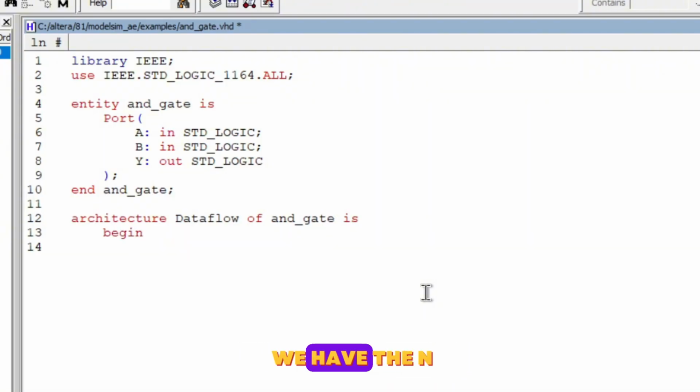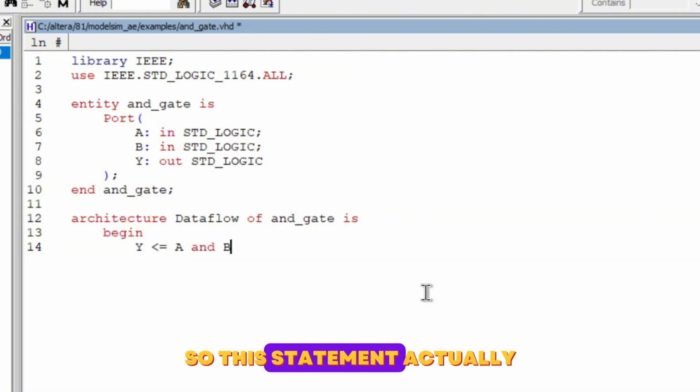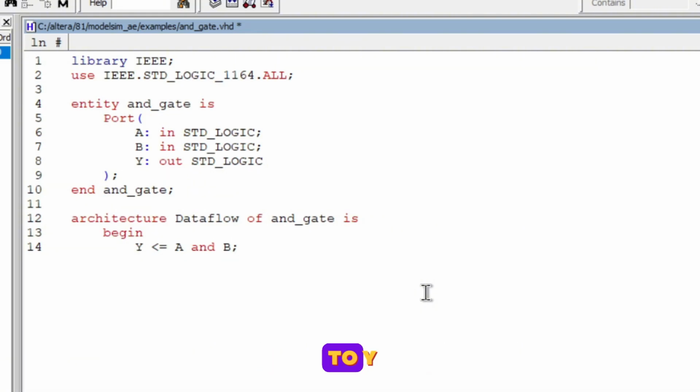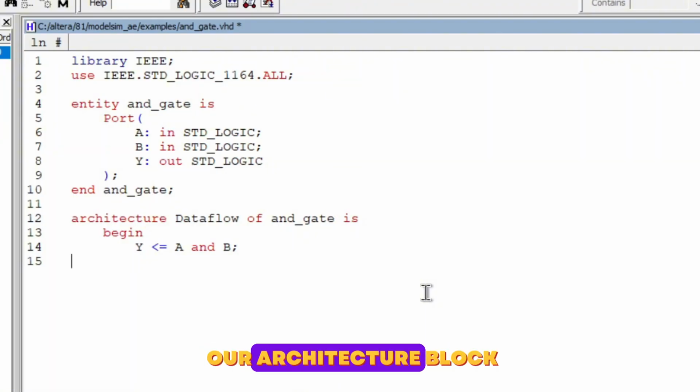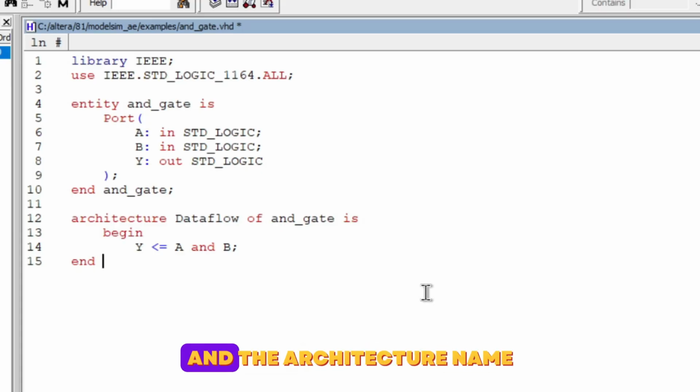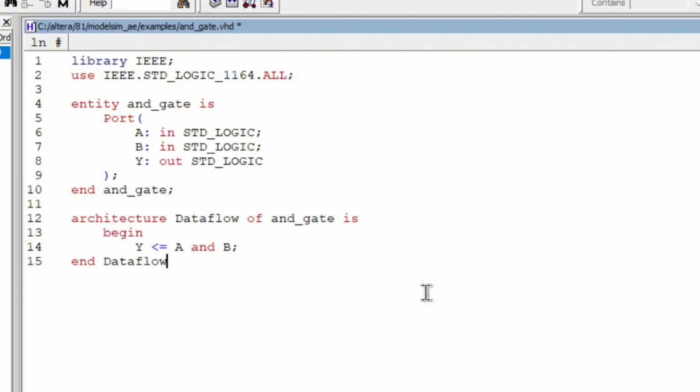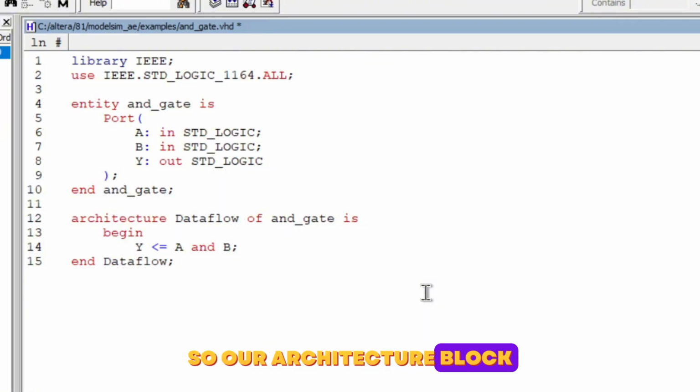Since in AND gate we have the AND gate operator as it is, so we will write y, assign a and b. So this statement actually assigns a and b to y. This is the assignment operator. Alright, so next up, this we have written, and we will end our architecture block. So here we will write end and the architecture name, that is data flow. So our architecture block is also completed.